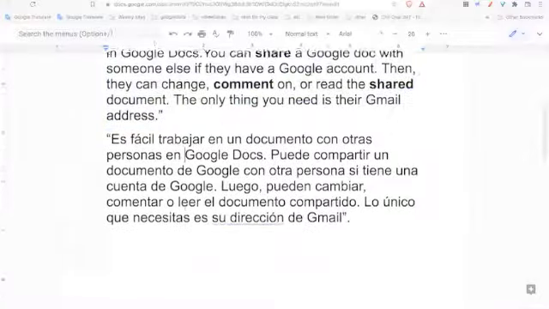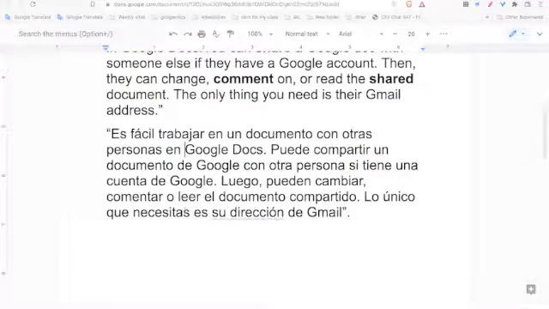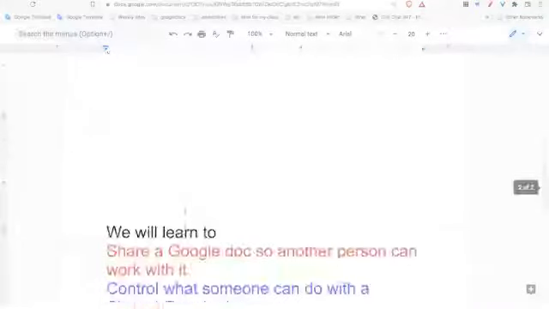And here is the same information in Spanish. Okay, let me roll down.